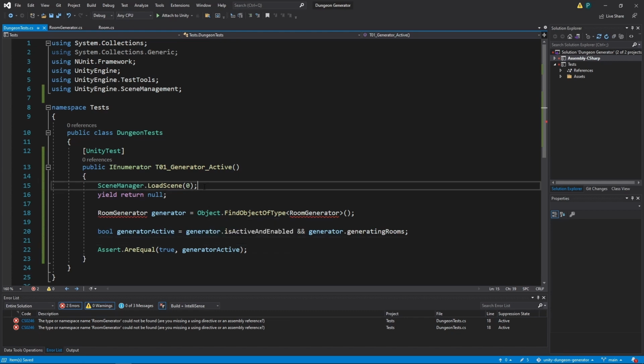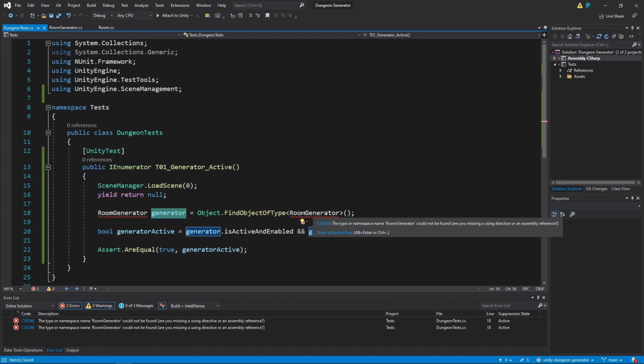Okay, in this test we want to load the scene, wait one frame, and grab our generator, which is an object with the room generator attached. Then, if our generator is active and enabled and the generating rooms boolean is set to true, our generatorActive is true, so our test is green.